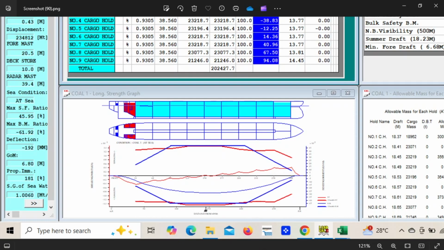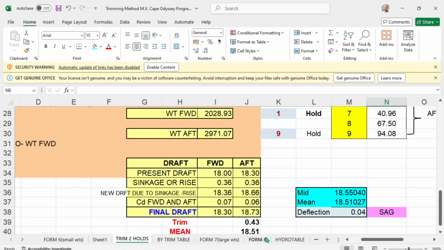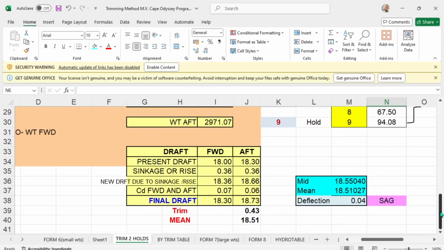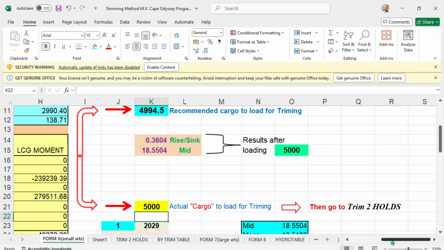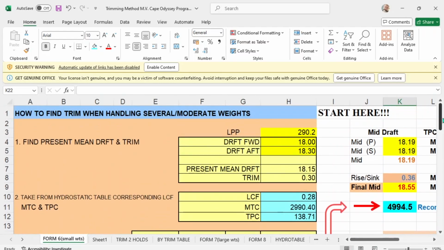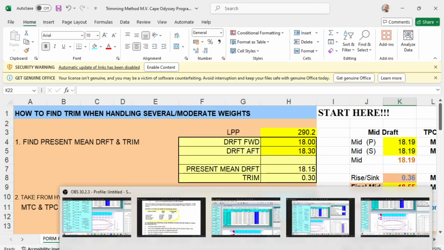But according to my computation, your deflection should be 0.4 centimeters. It's up to you to decide, guys, which you would understand. But this is by one computation, according to my program. So that's it.